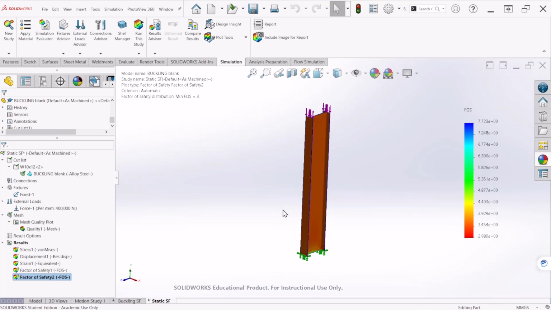Therefore, if we compare the yield and buckling simulations, our conclusion is that buckling is the deciding mode of failure. And this concludes this analysis.